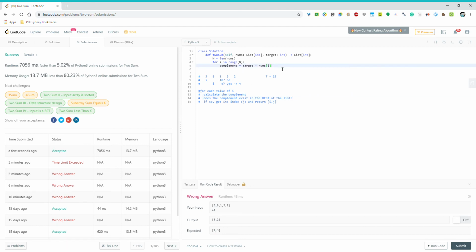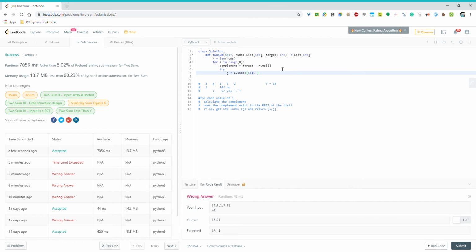Alright, so we've calculated the complement as shown here, and now we're asking, does the complement exist in the rest of the list? So we're going to use index, so we need to start with try, and we'll go j equals l.index, and we're looking for the complement, and we start at i plus 1. Okay, we proceed as if that was successful.